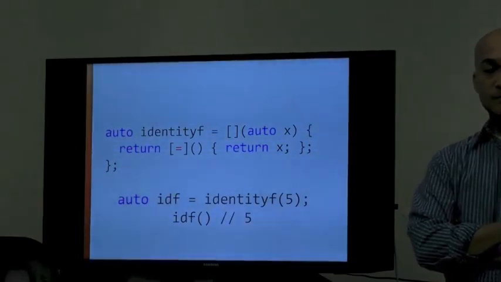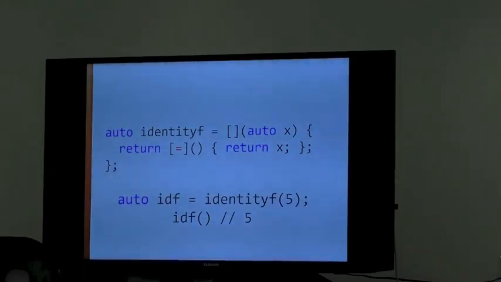Well, the trick that you have to use here is for things that aren't copyable. You can't capture them by copy. You have to capture them by move. And there's no syntax for capture by move. Right? You have copy and you have reference, and that's it.